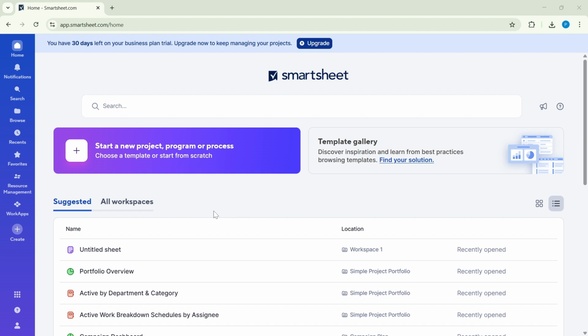Start by opening your web browser and going to smartsheet.com. Once you're there, sign into your account. Use your usual credentials or your organization's single sign-on if that's how you access Smartsheet. This part should be quick, and after you're in, you'll land on your home page.